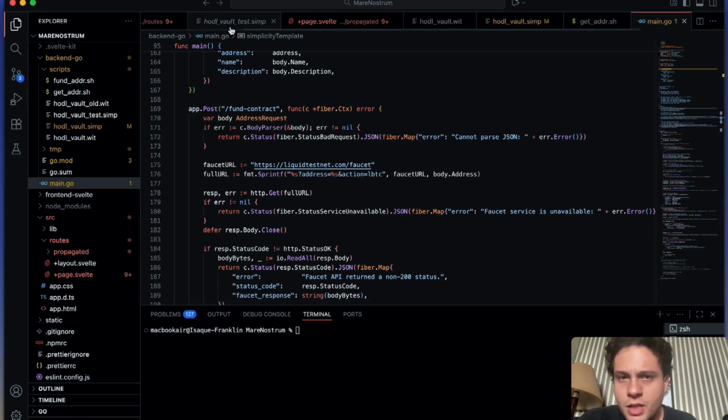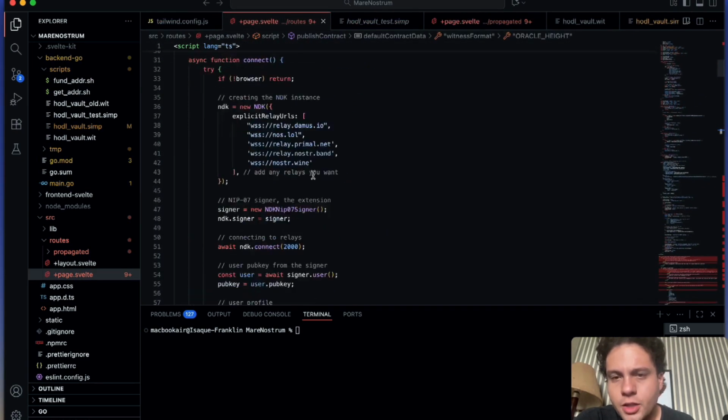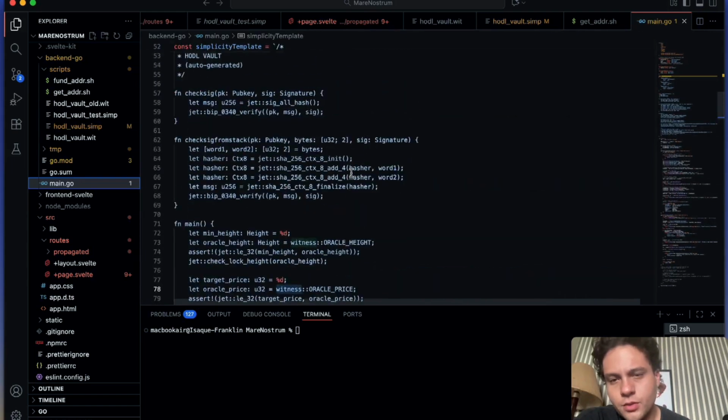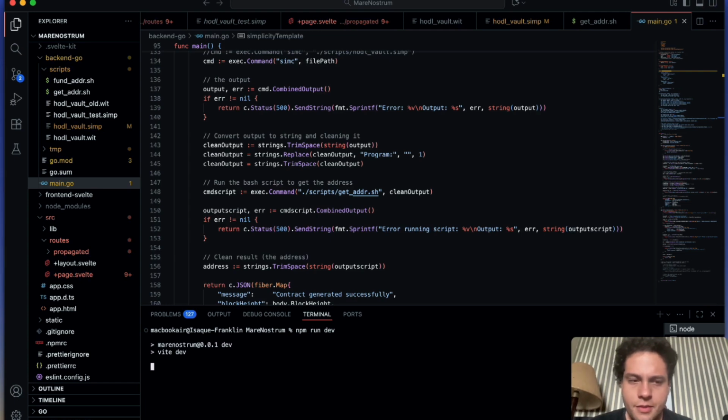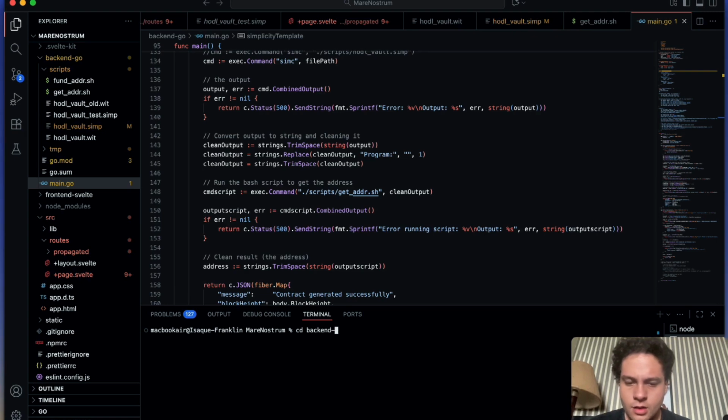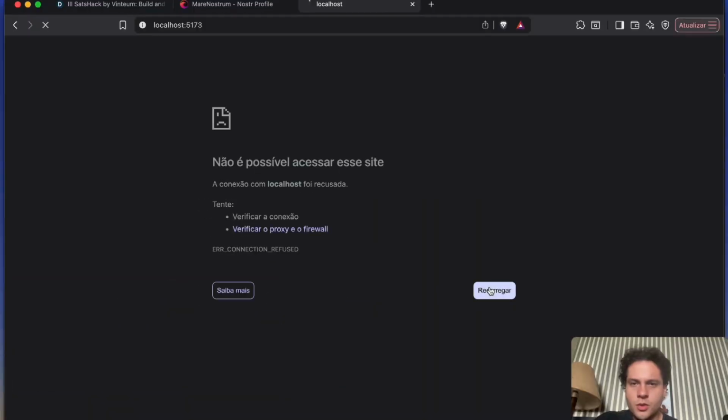So basically, we're using Svelte as our front end, with NIP07 and the NDK package. We're using Golang and Fiber for the API framework. You can run the front end with npm run dev, and then in the other terminal, cd backend, go, and air run dot. If you don't have air installed, you can just use go run dot. And this should be it. So this is the project.